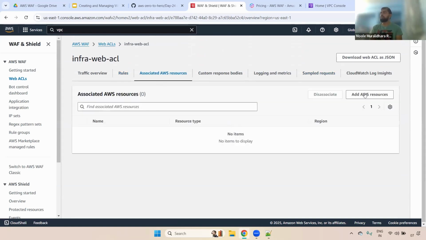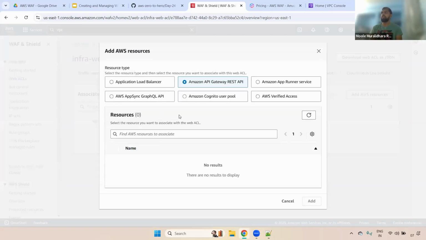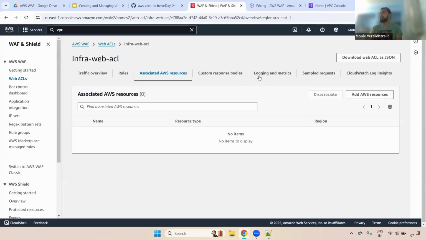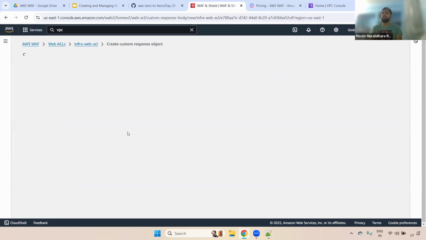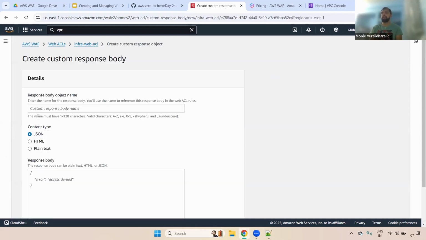And if you want to associate, you can associate here, whether application load balancer, API gateway, whatever you want, you can do that. Currently, we don't have any application load balancer. We don't have any API gateways. That's why it is not displaying here. Okay, fine. Now you can go here, custom response bodies. If you want to create any custom response bodies, either text format, JSON or HTML, you can do it here. Okay, understand, right? You can do it here.